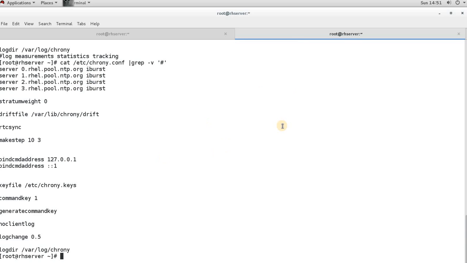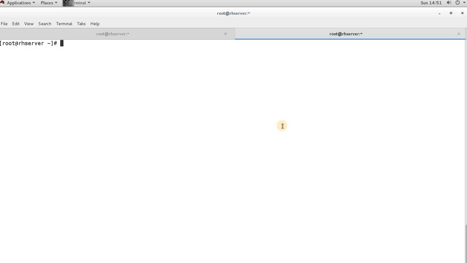So instead, earlier in RHEL 6 or 5 version, we used to use a file called ntp.conf. So that file is not there. And also, if you just try to run ntpq -p, which we usually run to check the status or which NTP service it is syncing with, that command is not there.